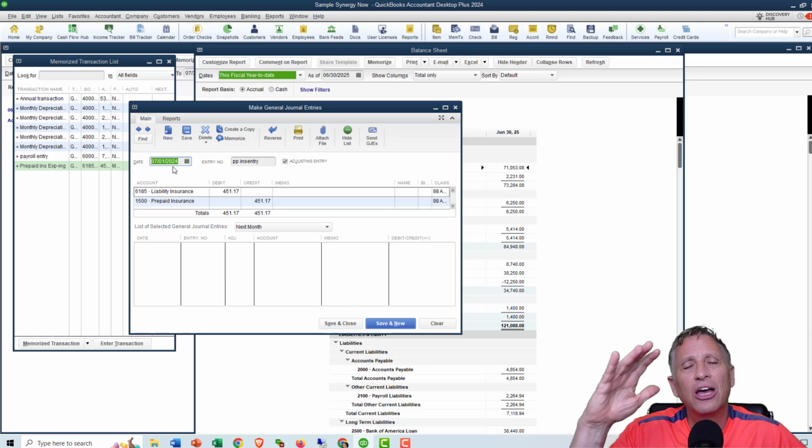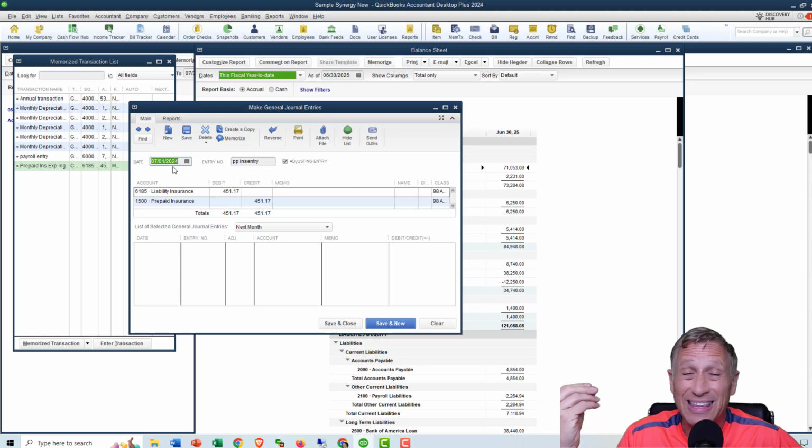Now, you don't need to do anything else. It's going to record automatically once a month. When you open up your data file on July 1 and then August 1, it's going to say, hey, I'm about to enter this. Are you cool with it? And you just say yes, and it'll enter it.